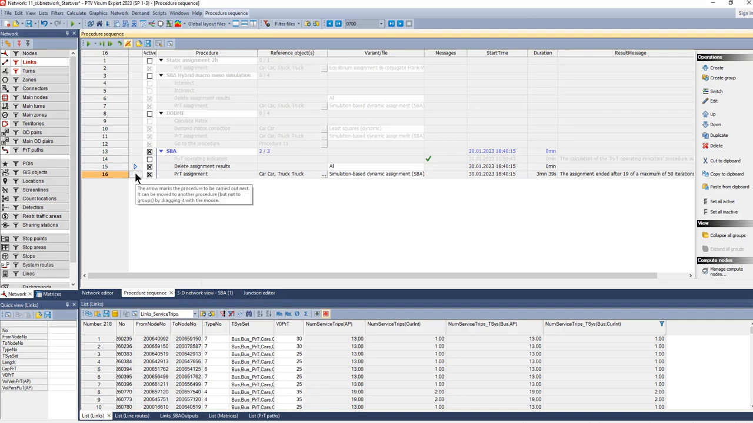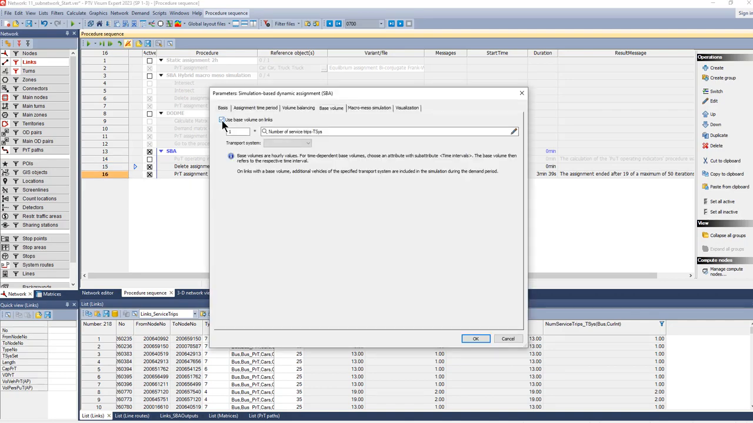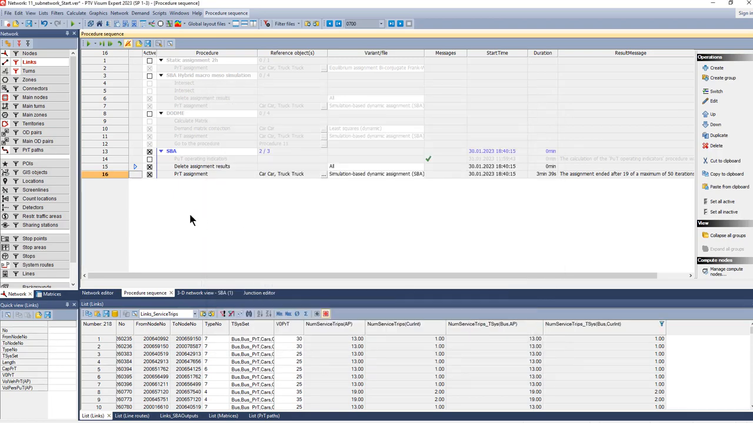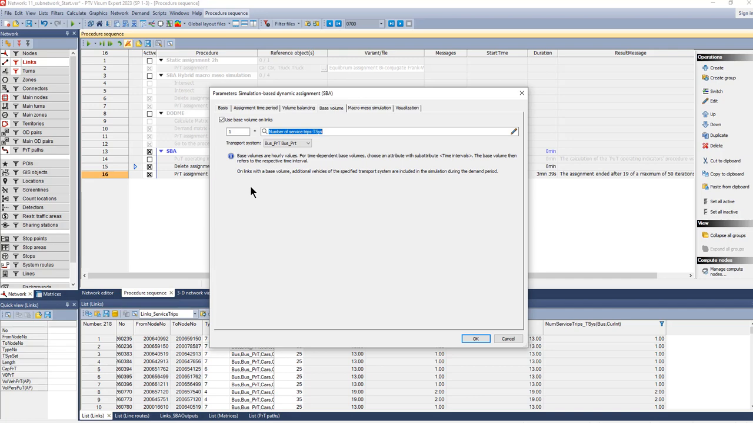So now we can finalize our settings in the simulation-based assignment. We choose the transport system, and we have now here the number of trips for bus services. And now we can run the simulation and get also the base load considered. If you do not use the service trips but another attribute, it is important that you specify that as volumes per hour, so that it can be considered in a dynamic context.